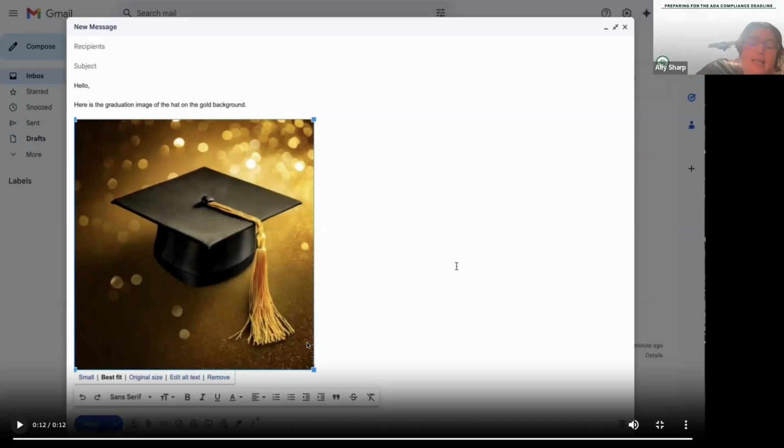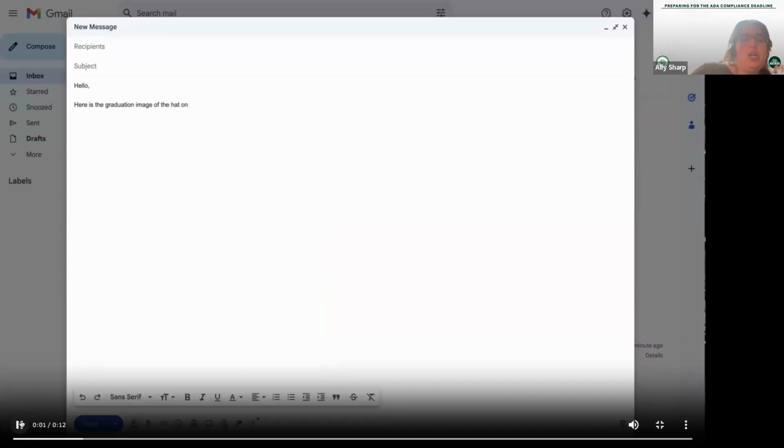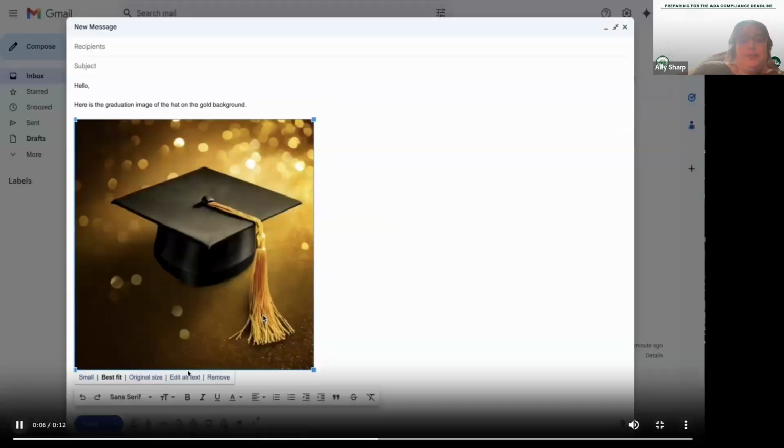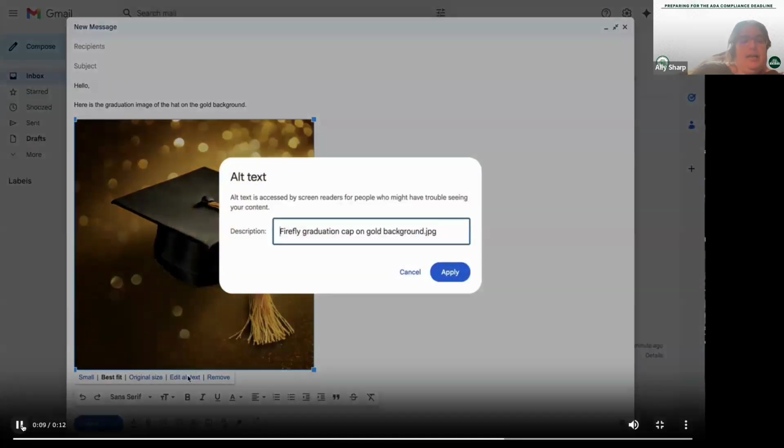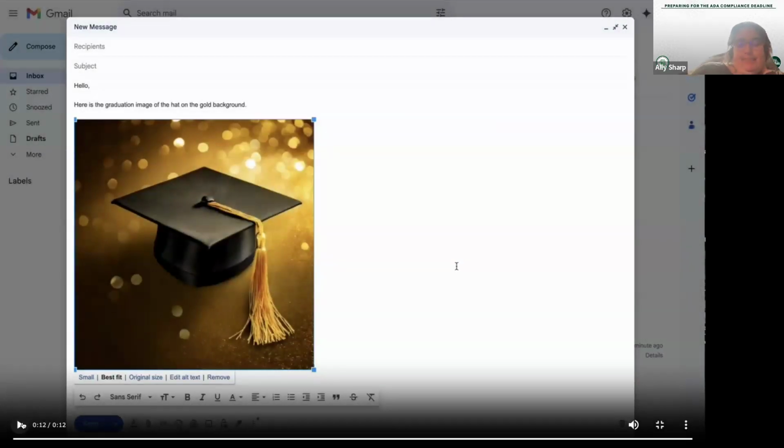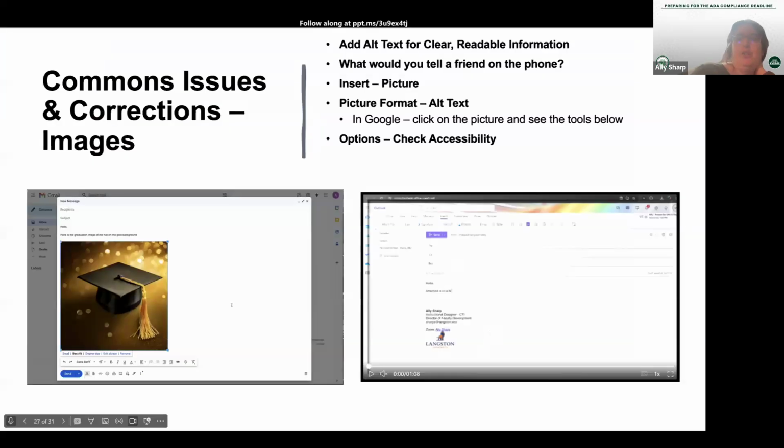Those are called contextual tabs. You only see these contextual menus or contextual tabs if you've selected the picture. If the picture is not selected, you don't see that tool in Gmail. So I select the picture after I've typed it in, and then when I click on picture, browse, and insert, I can select edit alt text, and then type it in and press apply. So I had named my file in a way that made it super easy, but that's how we do it in Google. And now let me show you in Microsoft.